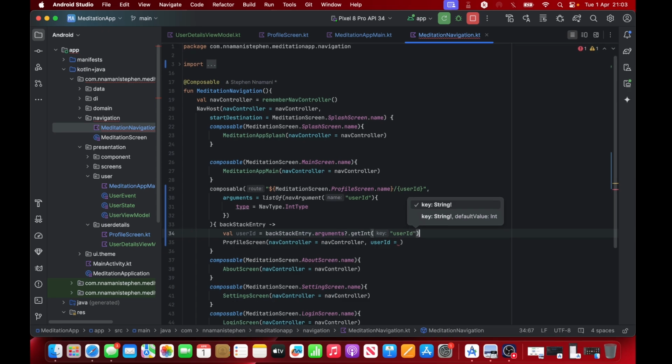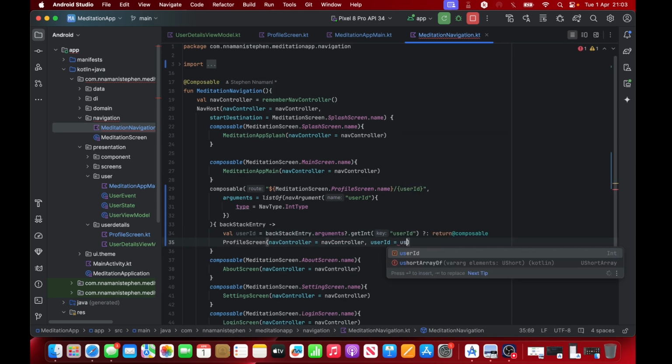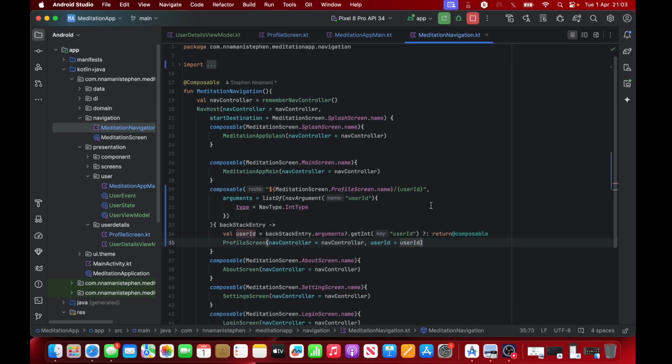So now we say, using the Elvis operator, we'll ask it to return a composable. So with this, we can now come down here and pass userId, which is our variable. Okay, so with that, we can successfully pass our data through those two composables, the main screen and the profile screen.